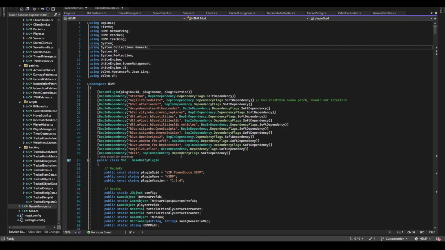Welcome to an in-depth overview of H3MP. This video will be mainly for modders who will want to add support for H3MP to their mods, or people who want to contribute to H3MP.